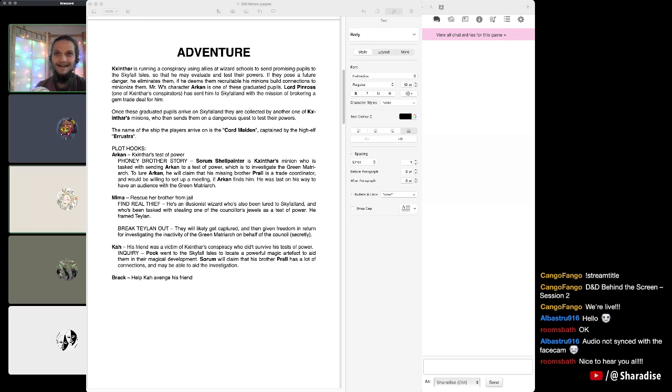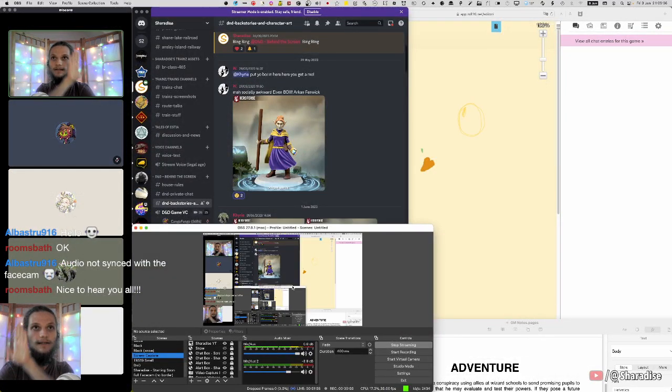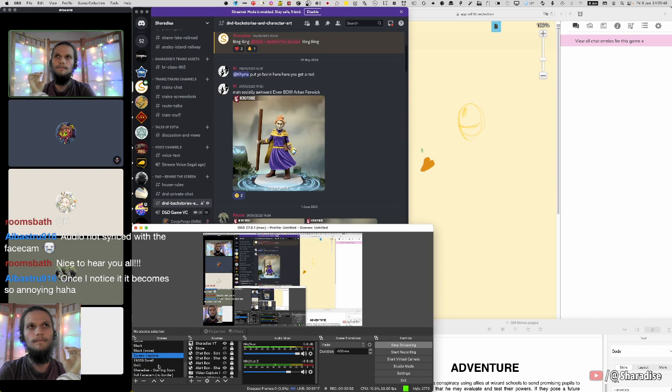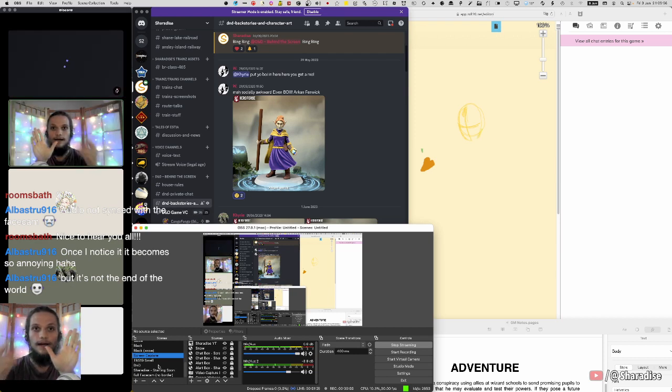Blue says the audio is not synced with the face cams. I'll quickly switch over to screen capture. If I'm waving my hand like that, you can see now it actually looks synced. I think the issue is with OBS, because it's also delayed on Discord. If I just go to the screen capture, you can see it's synced with the direct input from the camera and with the one on Discord.